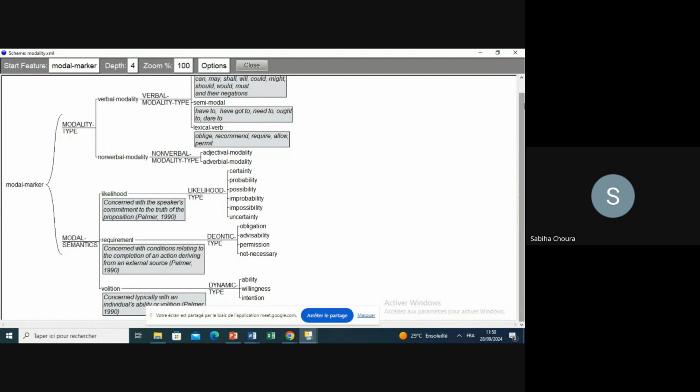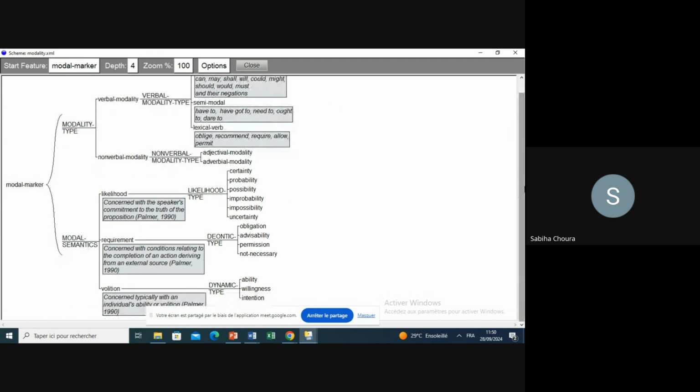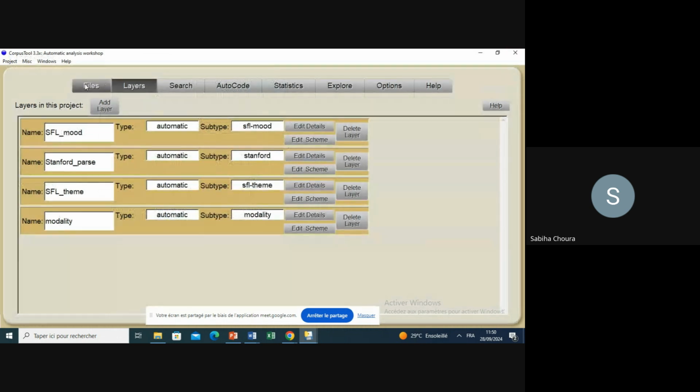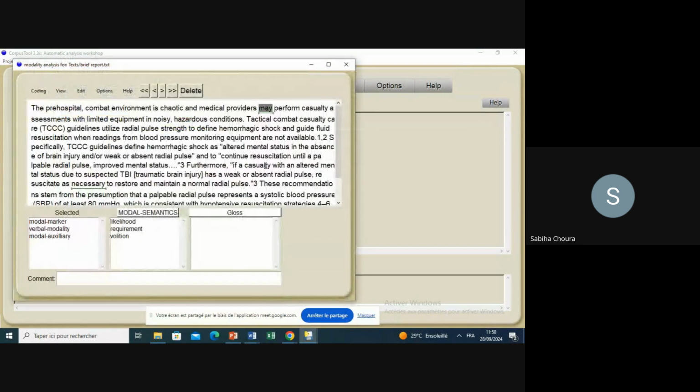So you can see modality type: modal auxiliaries, semimodal, lexical verb. Semantics: likelihood, certainty, probability, possibility, uncertainty, requirement, obligation, permission, volition, ability, willingness, intention. So the system of modality is ready-made for you, and the analysis is automatic. So I close this, go back to files, click on modality, and the analysis is done for me.